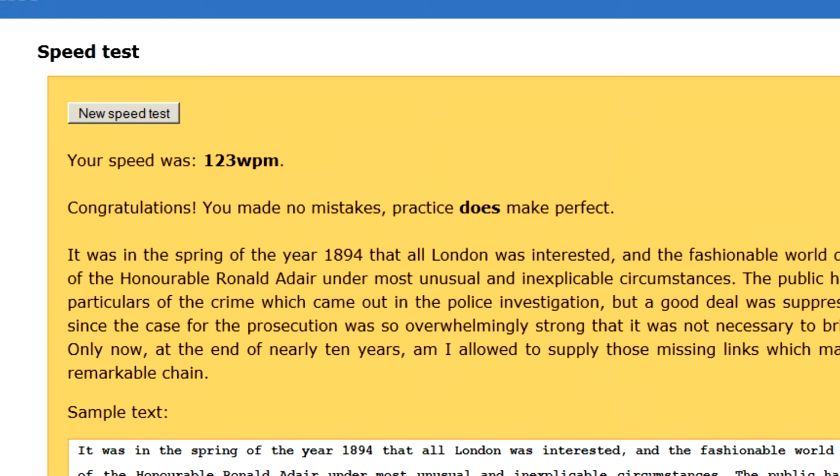Clock. Nice. 123 words a minute, no mistakes. Even though, oh shoot, you can't see anything. I'm gonna take a screen cap of this. There. Yeah, you can't see anything.